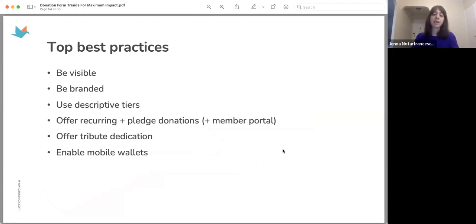So our top best practices as a review is to: 1, be visible. 2, be branded and storied. 3, use your descriptive tiers to tie that donation to impact. 4, offer recurring and pledge donations, as well as an easy way for donors to manage their gifts. 5, offer tribute dedication as a way to encourage a closer relationship between you and your donor, as well as your donor and the special people in their lives. And 6, enable mobile wallets.